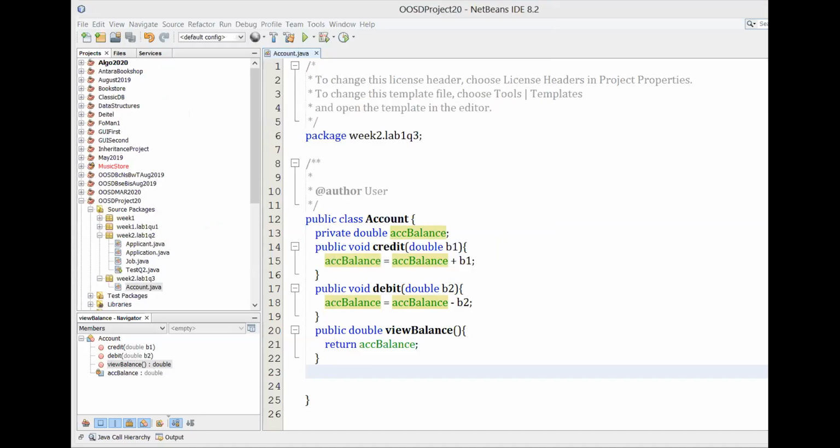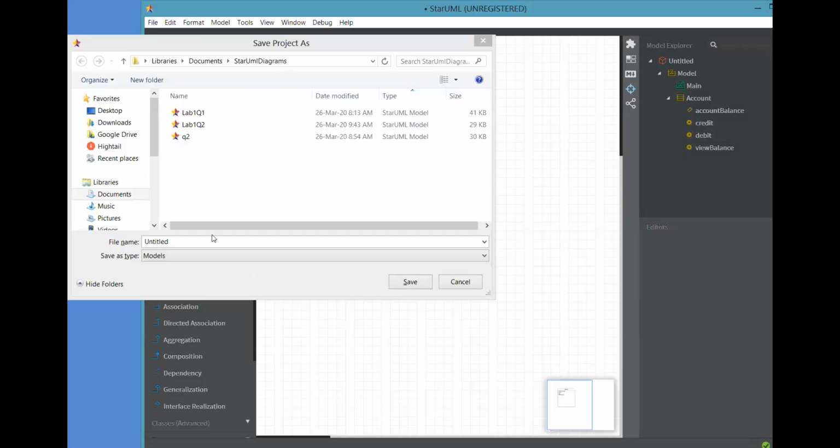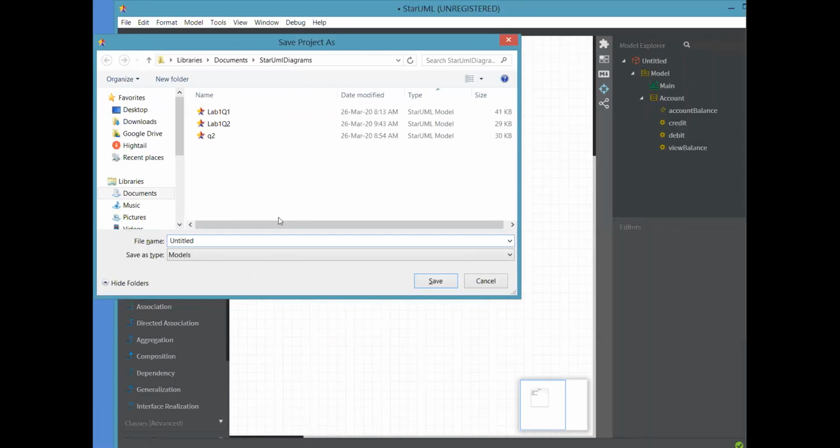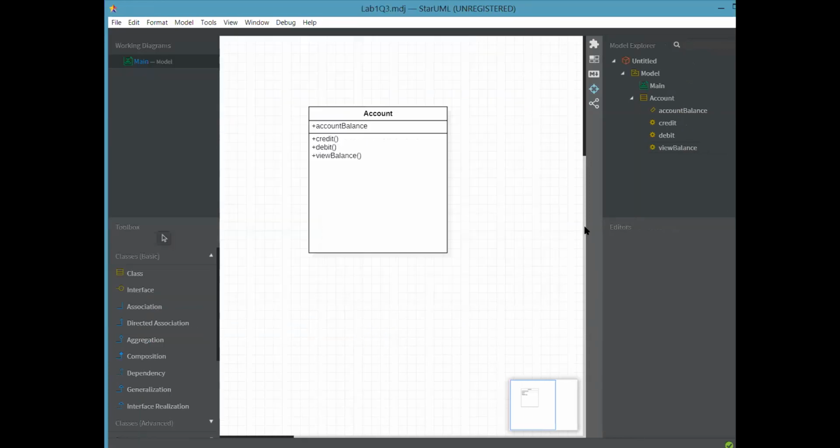So let's see what you're doing. Okay, share, store UML. Okay, lab 1, question 3. Voilà. This is the diagram for lab 1, question 3. Everyone in the meeting, right? 21 participants.